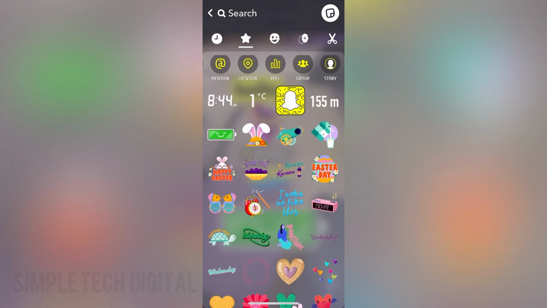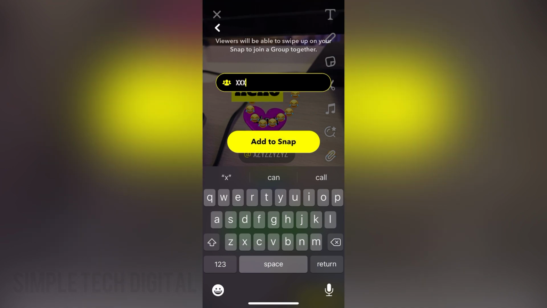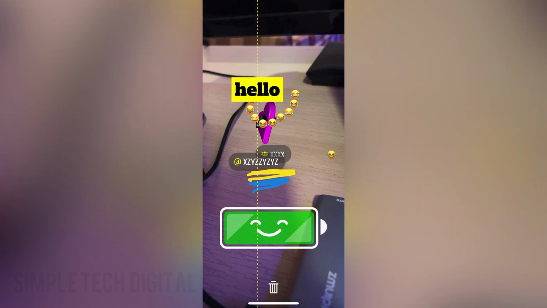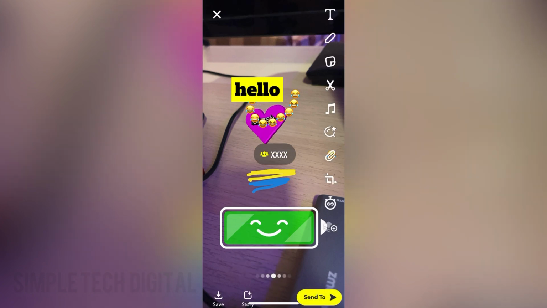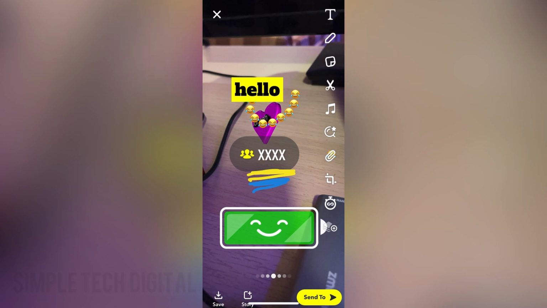Moving on from there, we can also add groups to our Snapchat. So if we click on group, we can put this sticker and add it to our Snapchat that we just took. And viewers that view our story or view our Snapchat are able to join the group together, and you can make a group chat. Finally, we have the story sticker.